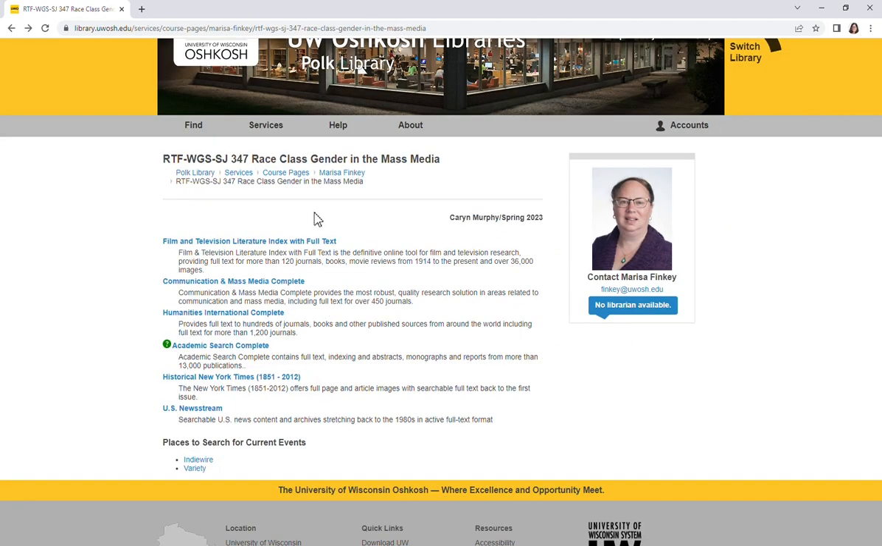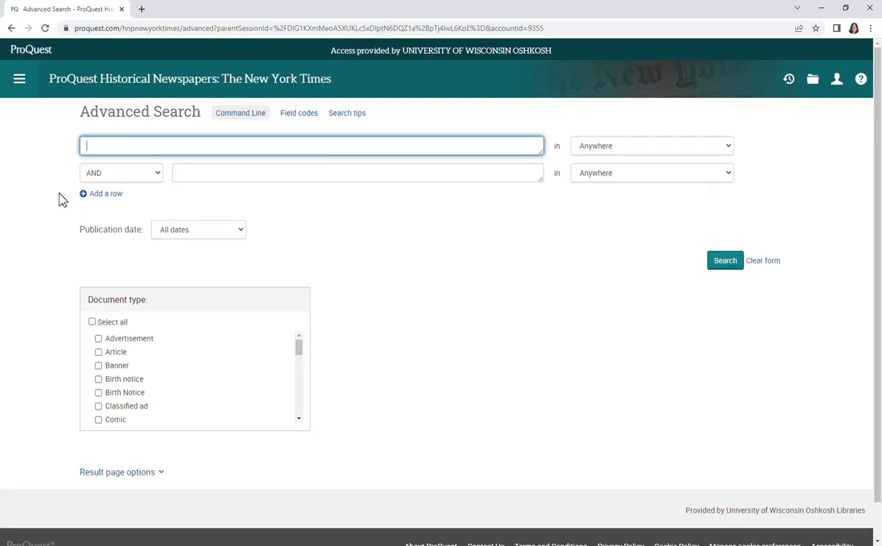Next, we'll look at the New York Times, which we can access through the database called Historical New York Times. The search interface is the same as US News Stream because they're both ProQuest databases, but you can make sure you're in the right one by looking at the title here. Similarly to US News Stream, you can also change publication date or select document type.